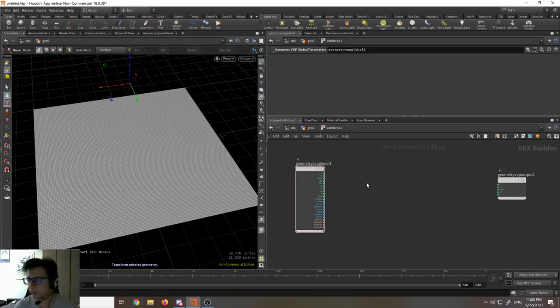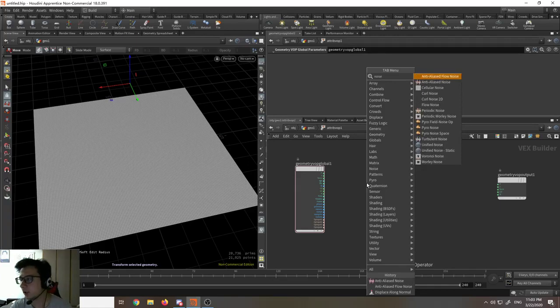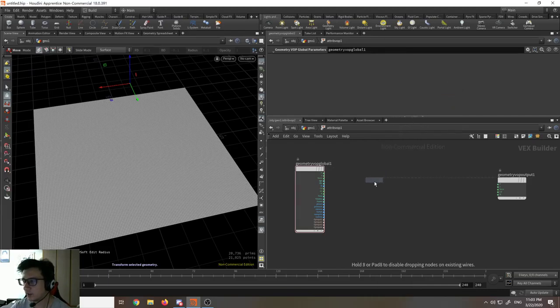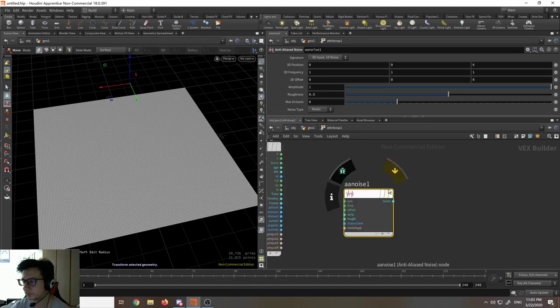So if you tap here, you type noise, you have different kinds of noises. Some of them are more suited for particles, VFX. Some of them are just for surface detail, like we are making here. So you have this anti-aliased noise, we have unified noise, overlay noise, and some of them have huge parameters. So let's check one of these. If I click anti-alias noise, you will have the noise here, right?